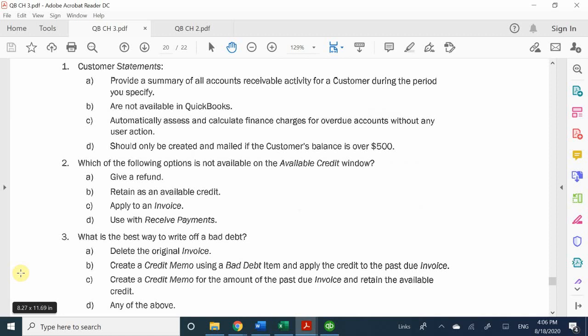Not sure about that one. D, I think so, use with receive payments, because we can give a refund as an option. Correct. And we can retain as an available credit for future application. Correct. And then C, we can apply it to an invoice. Yeah. D, use with receive payments, it didn't make sense, so D would be my answer. Good. And D is the correct answer.